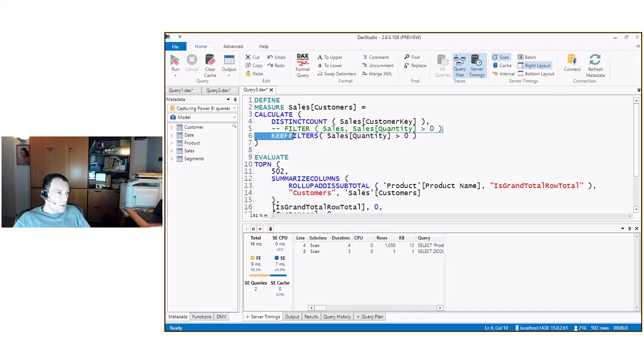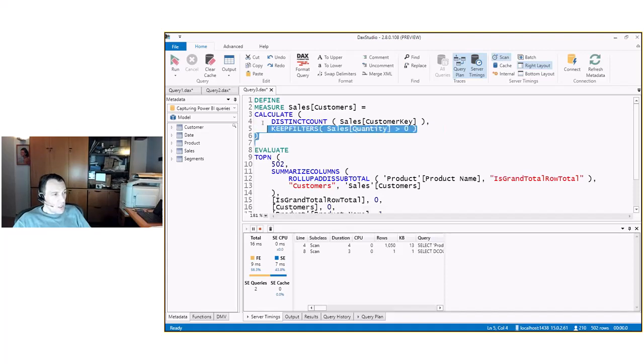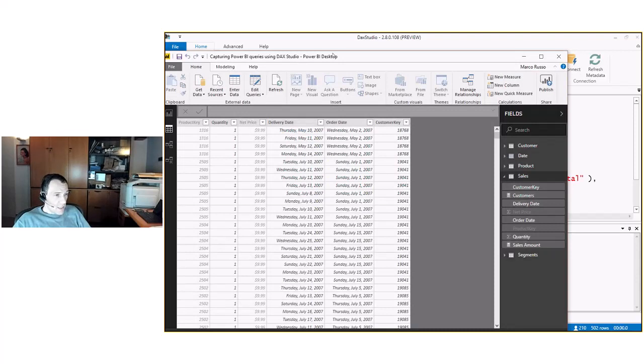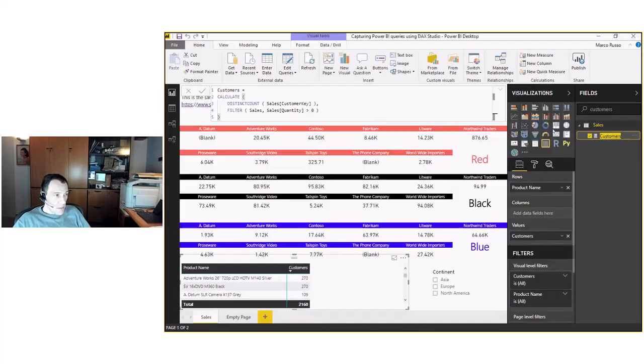Now that I improved the performance, what should I do? I simply remove this, and I copy the code for this measure. I go back in Power BI, I select my measure customers and I paste my code. Remember, so far we didn't change anything in Power BI. We were just trying, modifying the measure, modifying the result, modifying the query. We were just trying to understand what the problem was.